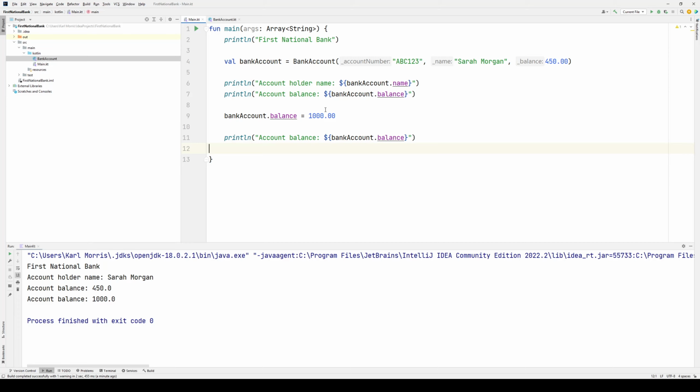So we wouldn't just set it to be 1,000. What we may do is deposit 550 to get to 1,000. So it would be something like balance is equal to balance, bank account dot balance plus, well, if we say plus 1,000, then we have 1,450. So that's one way.